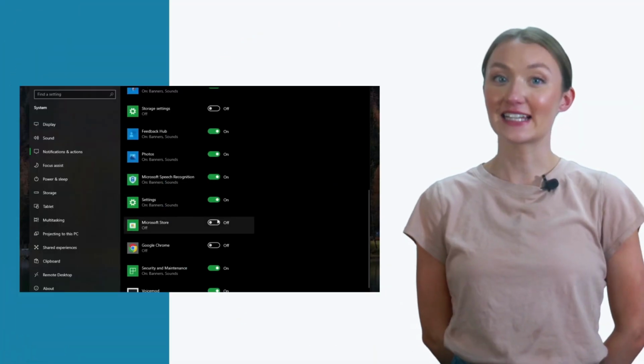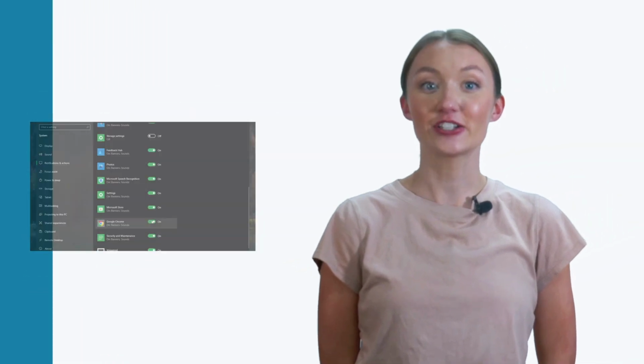By following these steps, you can effectively manage and disable notifications in Windows, allowing you to work uninterrupted and without unnecessary distractions.